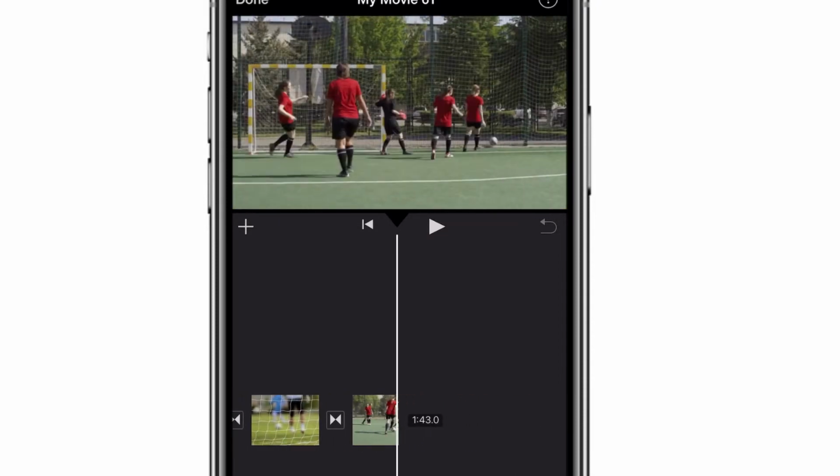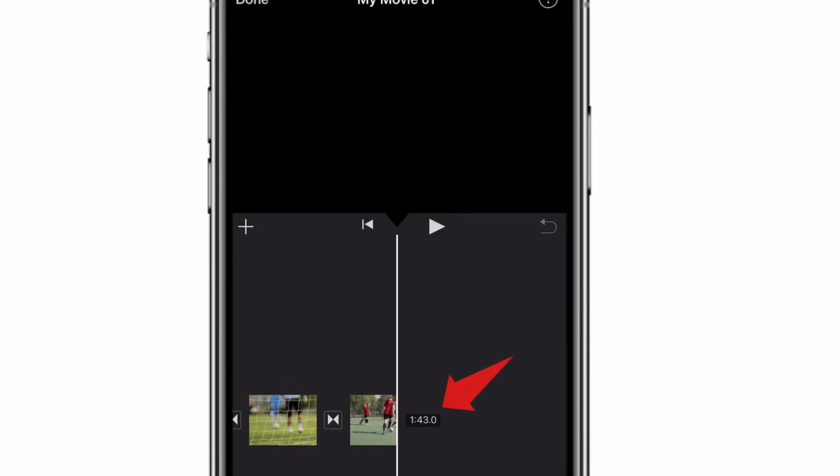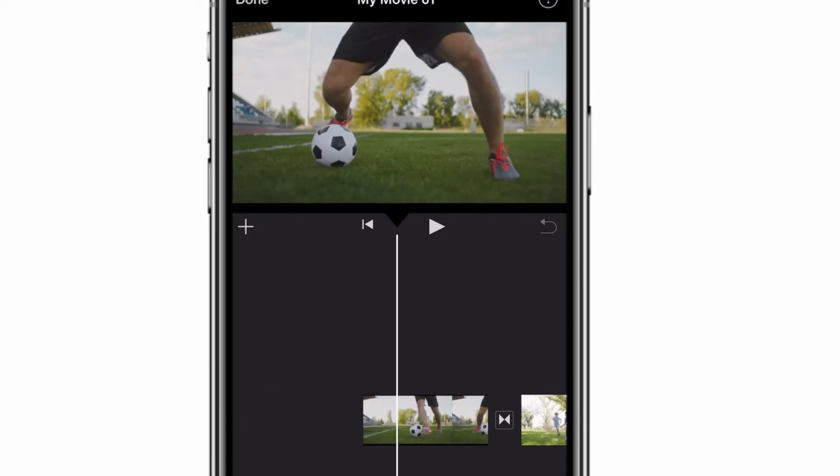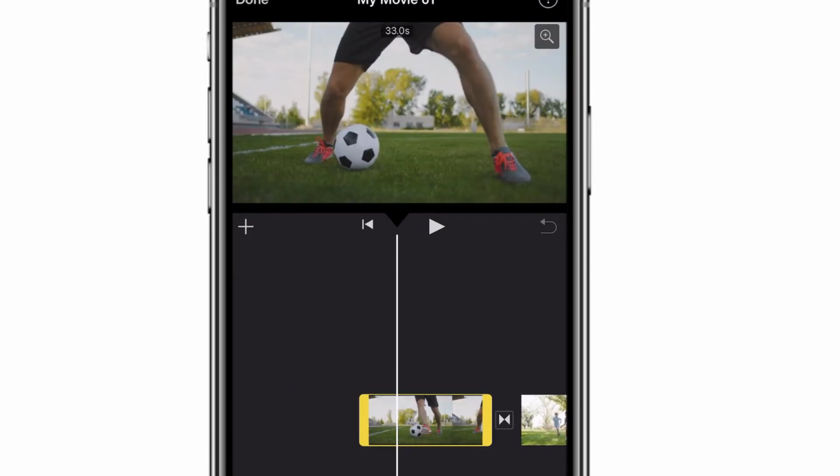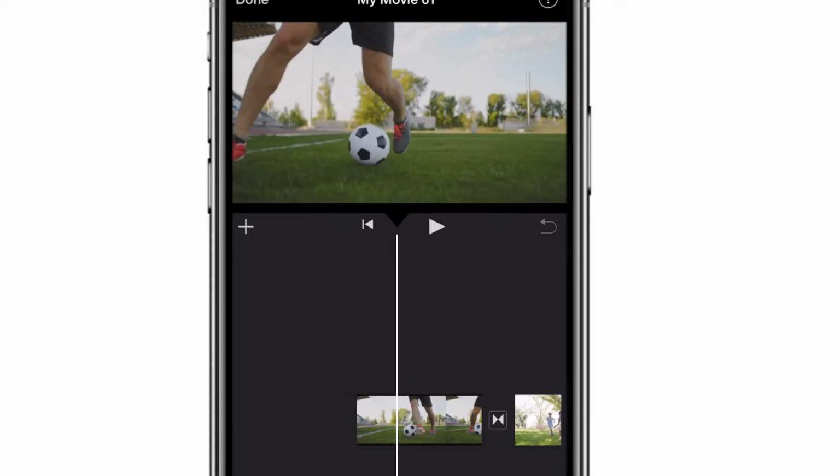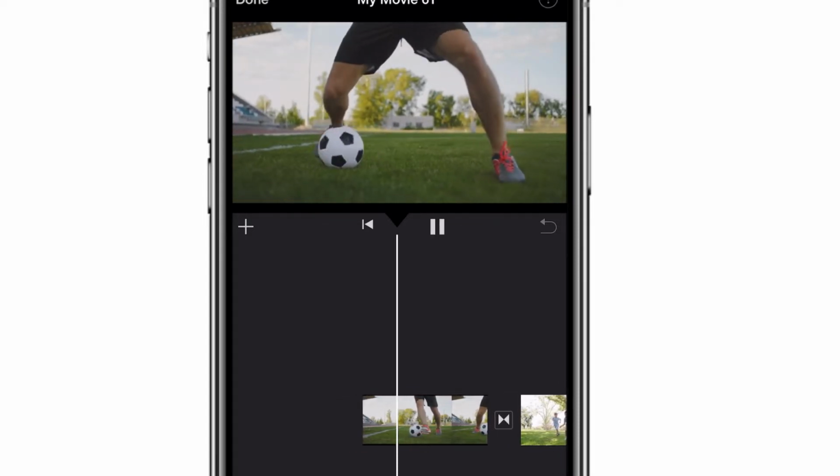And if I scroll all the way to the end, you can see that my entire video is 1 minute and 43 seconds, a little longer than I want. No problem, I can just go in and I can start editing these clips. So let's take this first one, this video of the soccer player dribbling. You can see it's 33 seconds, a little longer than I want.